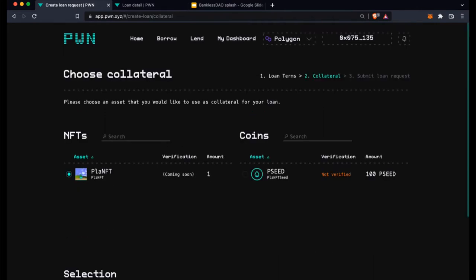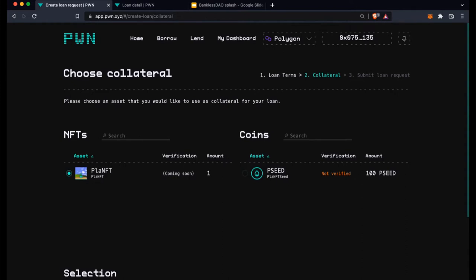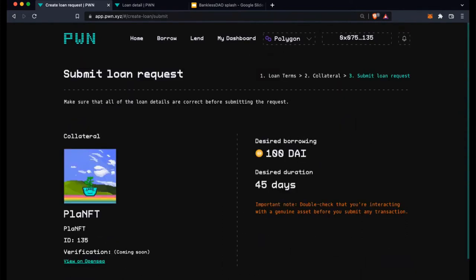In the near future, we will be launching a bundler, so you will even be able to create bundles out of your NFTs or even combine NFTs and ERC-20s if that's what you're interested in. So I'm going to confirm this.